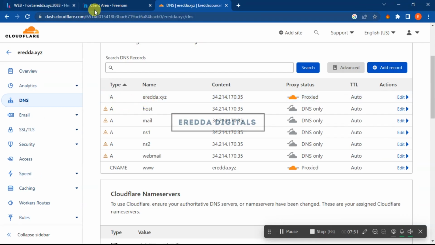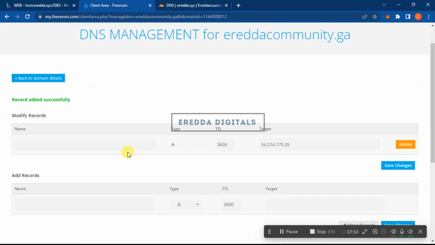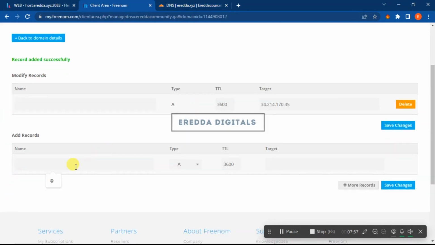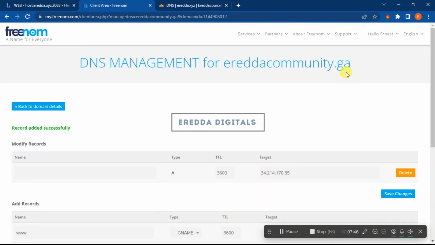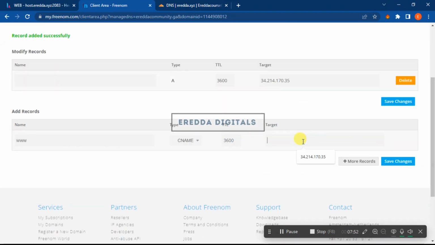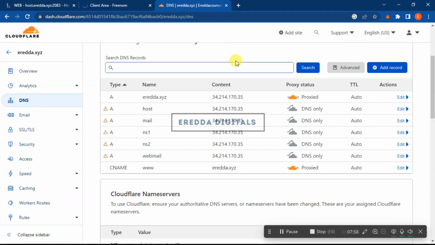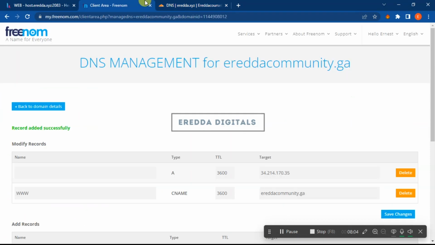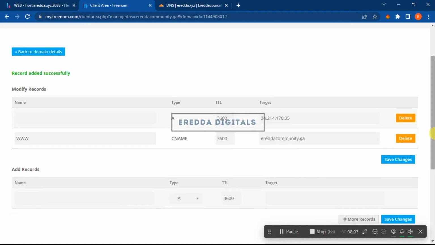Now let us continue. Not only that, we also need to add the www. So we will enter www, then we select CNAME. This time we will not point to the IP address, but we will point it to the domain. So we come here and paste the domain, then click save. We have www, CNAME, and the domain name. And now it has been saved.